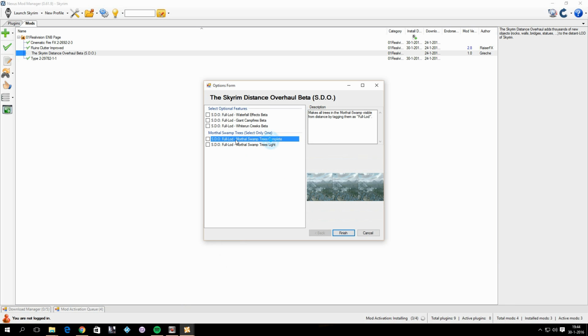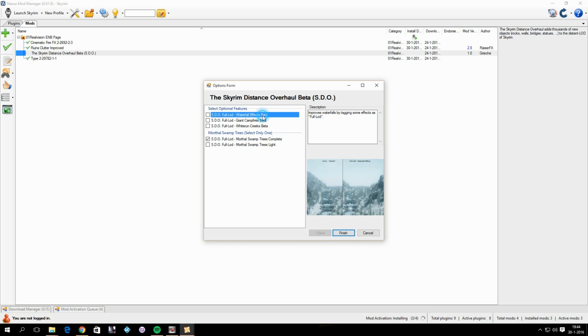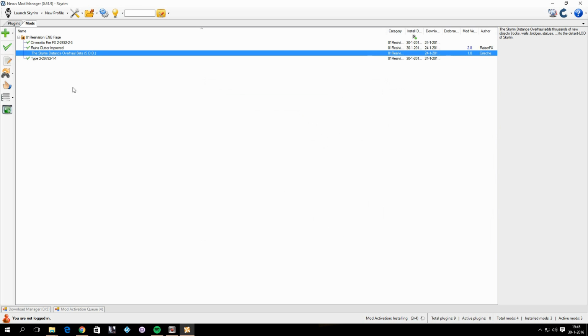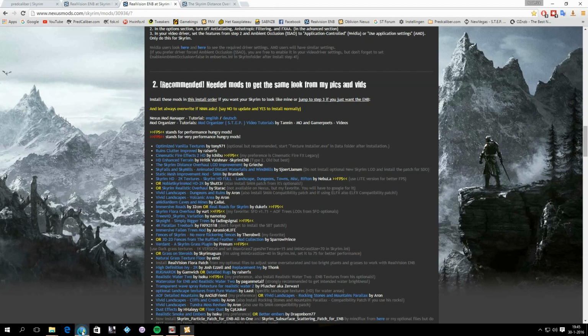Select only one. Trees complete. This, I don't really know what that is. Yeah, you can check these. So these waterfall, giant campfires, and Whiterun creeks are tagged as full LOD, so you can see it from a bigger distance. And when you see a green check in front of it, we have already installed 4 mods, so we are doing great. So let's continue with the rest of the mods.